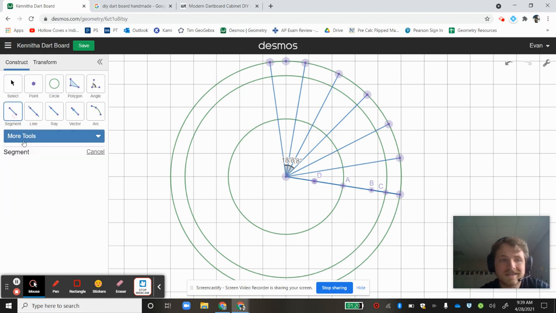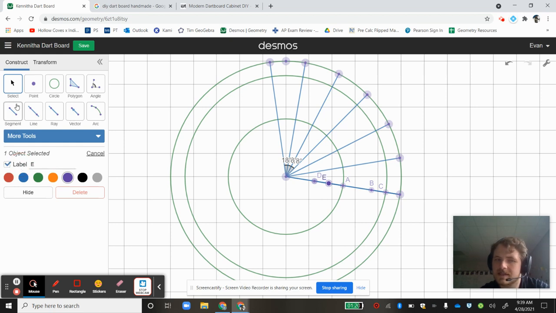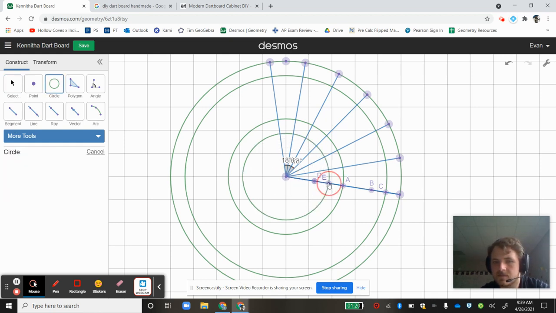I got to do it again. Segment, segment, midpoint. And voila, let's label it. So you only have to do it twice. So that's kind of interesting. There is your second ring of your dartboard.